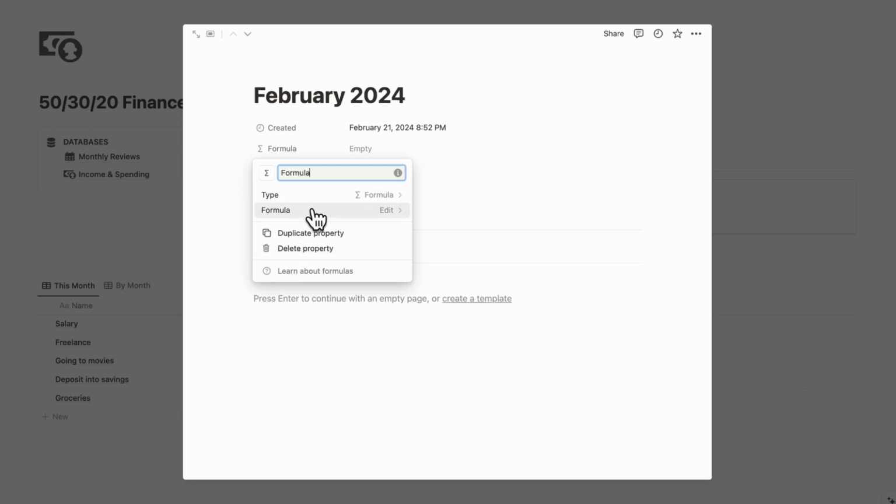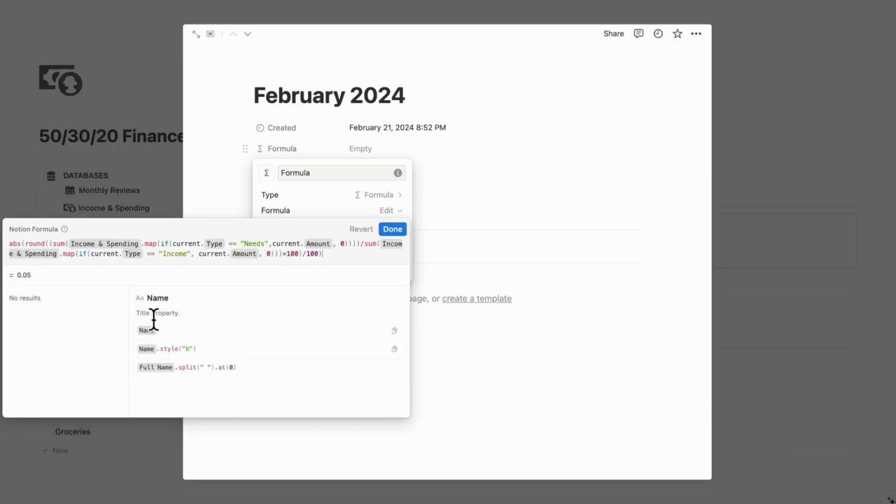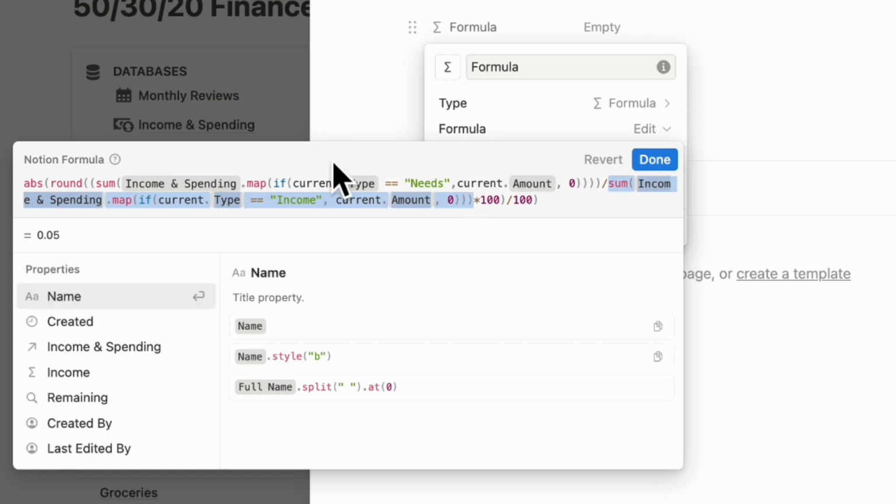So if we click on formula here, we'll paste in the first one, which is going to be for our needs. So this is what the formula would look like. And just to walk you through, it basically follows a similar format as when we were just looking for the total of your income. So as you can see, this part is the exact same formula we used. So sum of the income and spending and mapping it if the current type is income, and if not, it gives 0. So then the top part is income and spending sum if the type is needs and it's current dot amount, or 0.